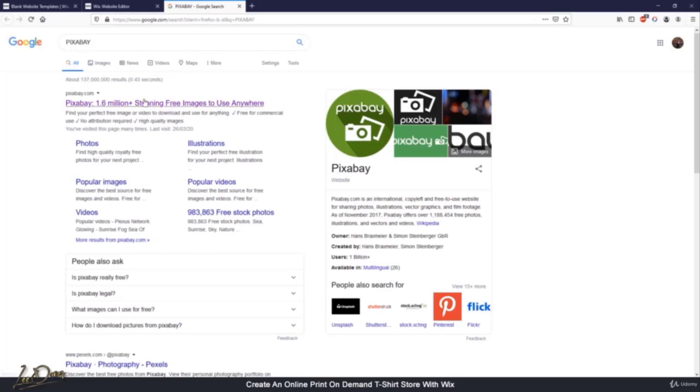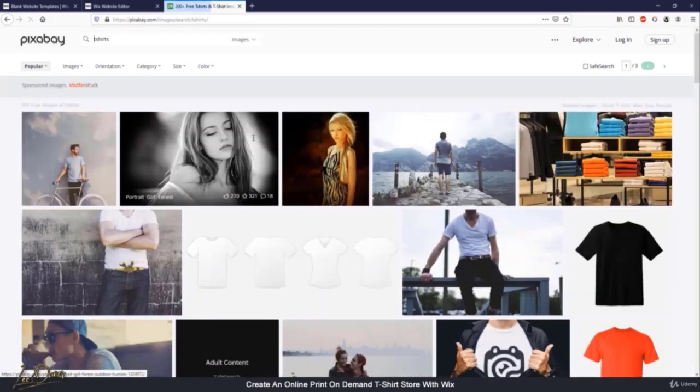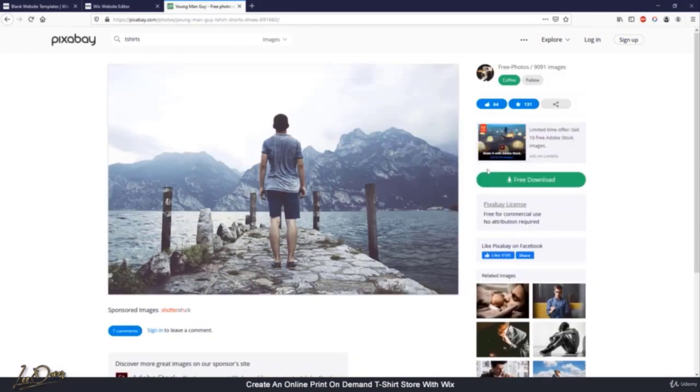Pixabay is a website that is basically royalty-free images. You can use them for any commercial purpose, and you don't need any attribution. Although I always say check the license, because when we go on here, let's say we put t-shirts. This is a good one. So let's select this one. Now here, just make sure that the Pixabay license says free for commercial use with no attribution required. That means that we can use this.